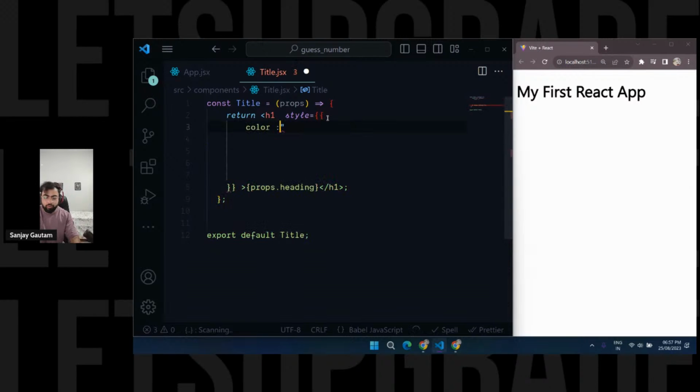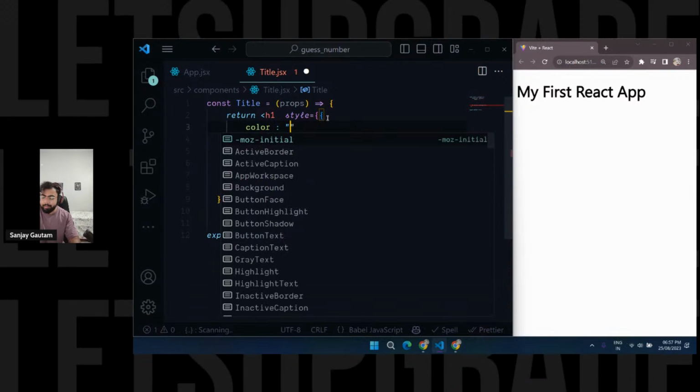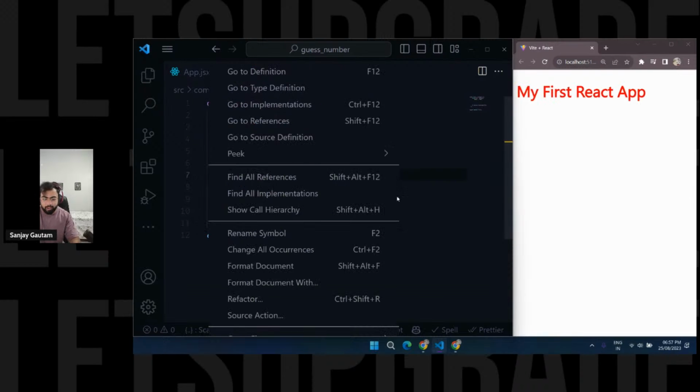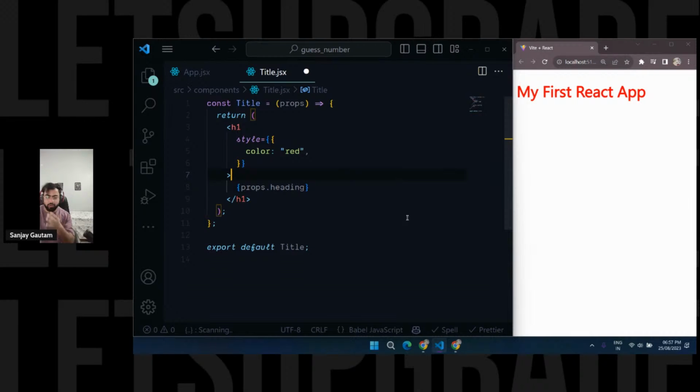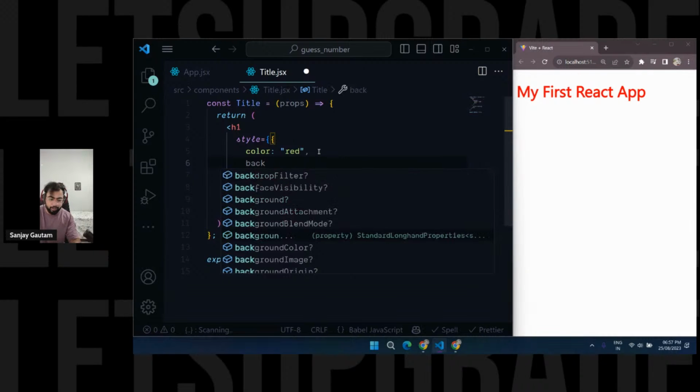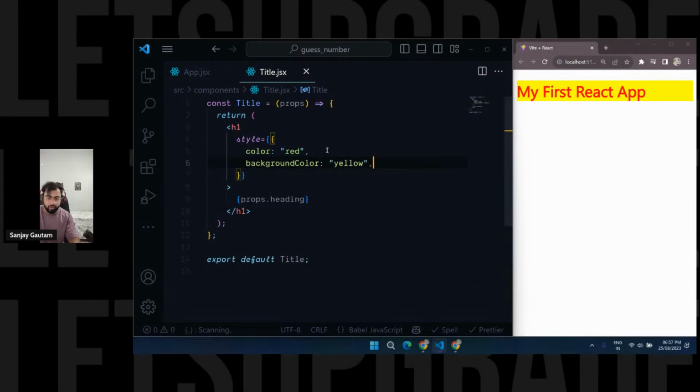but you have to note one thing, that these are not simple CSS properties. These are converted so that you can actually use them in JavaScript. If you notice, I'm going to use a backgroundColor property, set background color to yellow, and I'm getting this yellow thing. But in CSS, this is not the way to write background color.